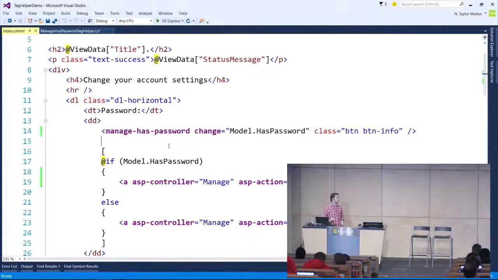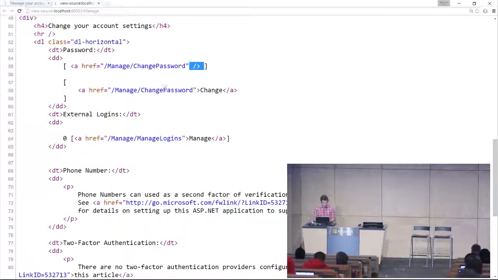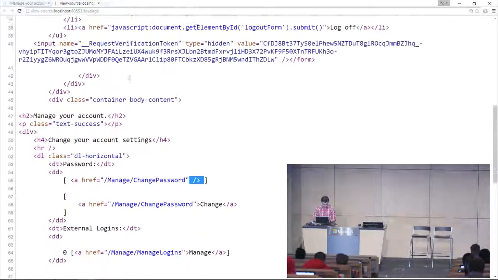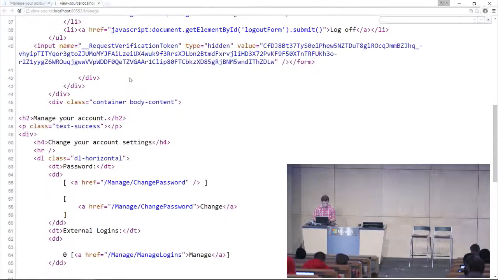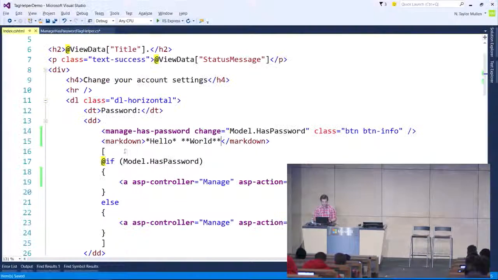And let's start with what we're familiar with. Let's make a tag just like this manage has password to start. So what we essentially want to do is we want to have some sort of markdown tag which says hello world, right? Now this isn't going to do anything right now. It's going to output a markdown tag. Let's find this guy. Did I refresh it? There it is. Hello and world. It's not doing anything because we don't have a tag helper associated with it, and the tag helper wouldn't have been doing anything because we haven't written that yet.